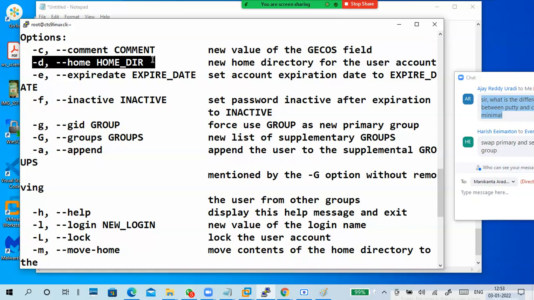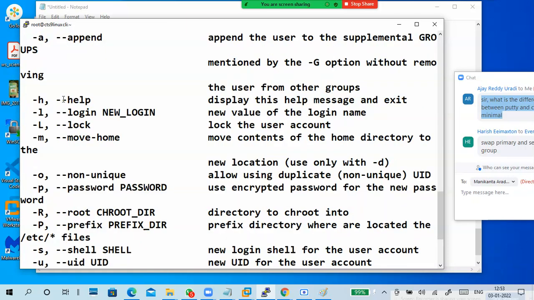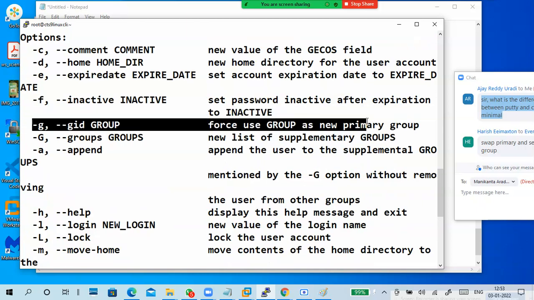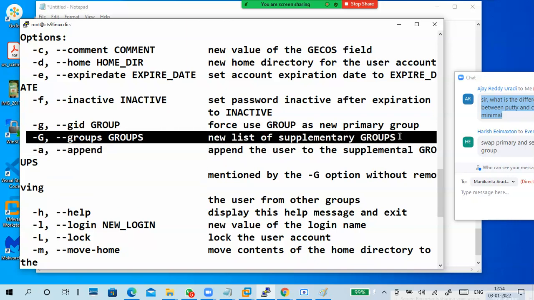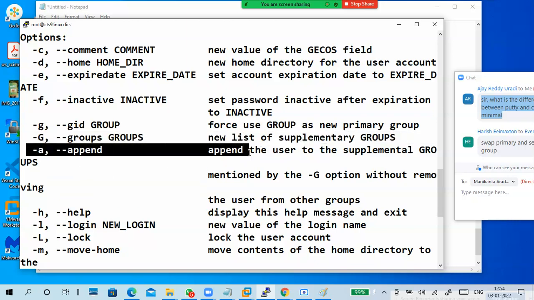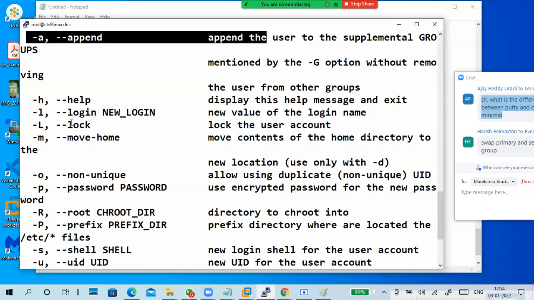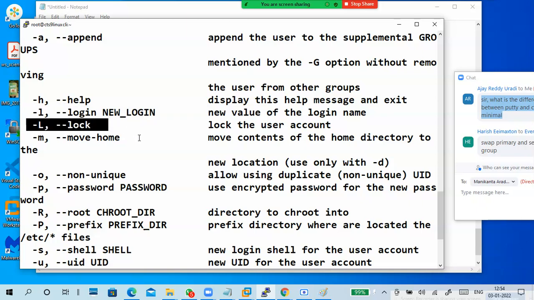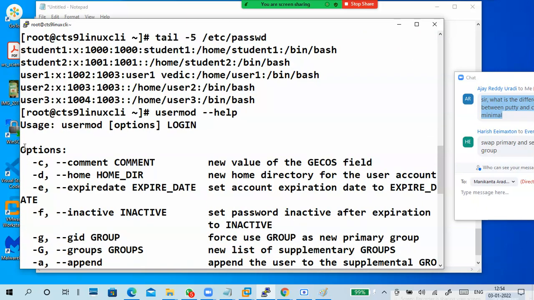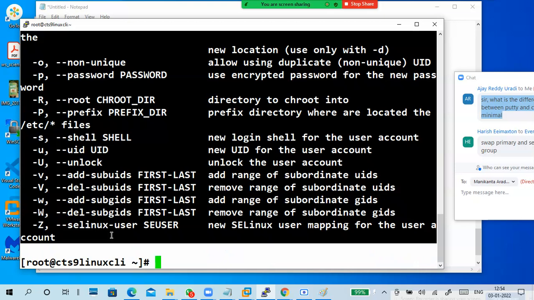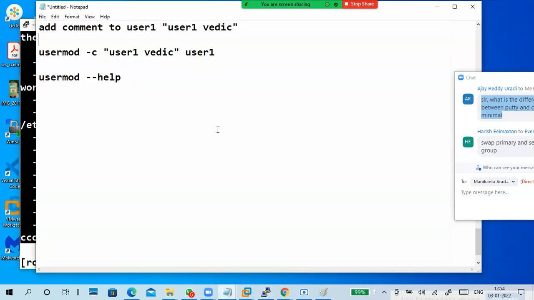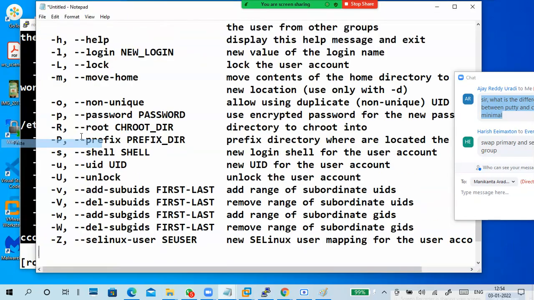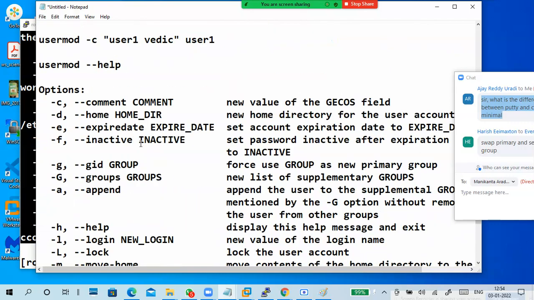d is for changing the home directory, hyphen e is the expiry date, hyphen f is inactive, hyphen g if you want to change the new primary group. Okay, hyphen capital G is the supplementary group, hyphen a is append. I will tell you about append. Hyphen l if you want to change the username, hyphen L for locking purpose. So go through the options. All these options are confusing, but I will drop some options also.